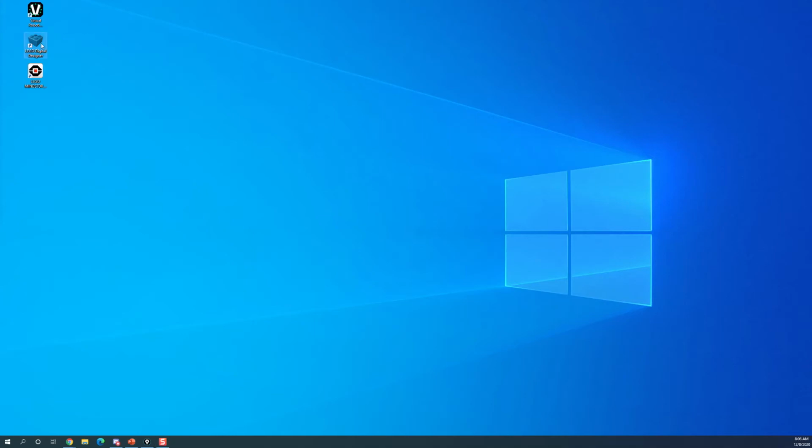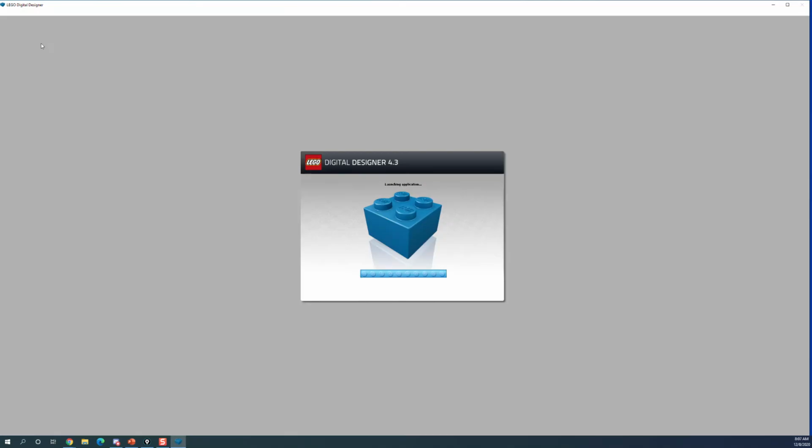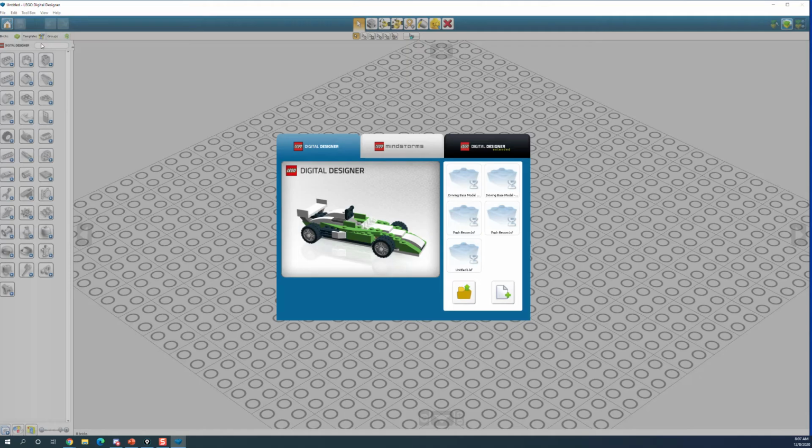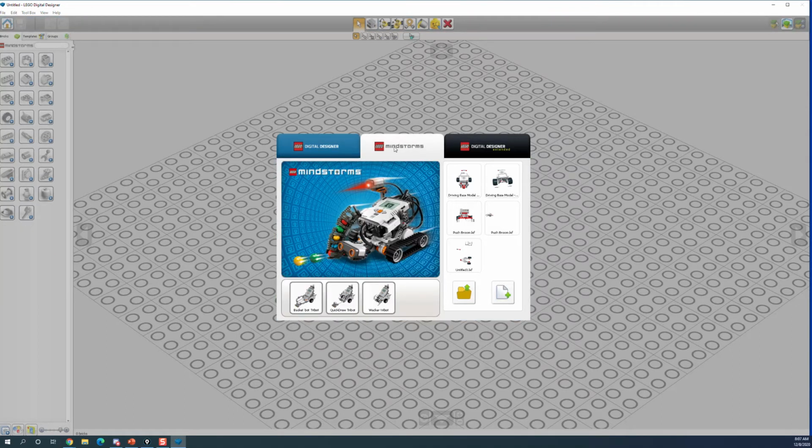So we're going to start out with our robot. We open Lego Digital Designer. And usually I would recommend clicking on Mindstorm so that when you do open it, you've got the right menu of items. And you're going to open your robot that you built. Okay?